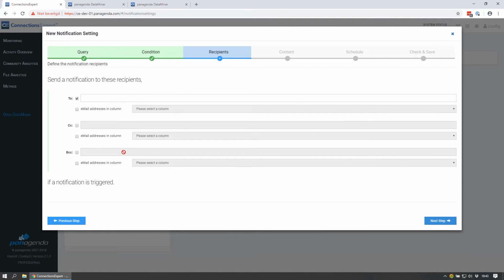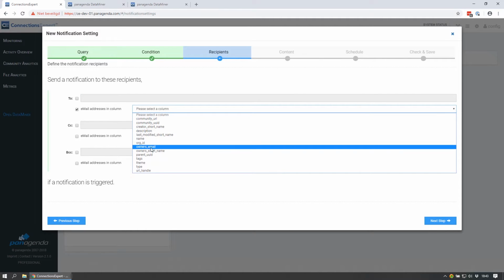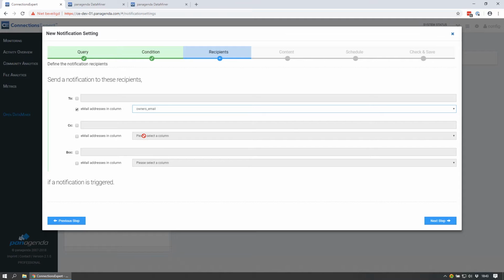In the next step, I then select the email address. Now I can select hard-coded addresses that I can use. So I could, for instance, say, send this email not to the community owners themselves, but maybe to a central community manager. Or I can select a field from my table. And in this case, we have that email field, that owner's email field. So I will use that.